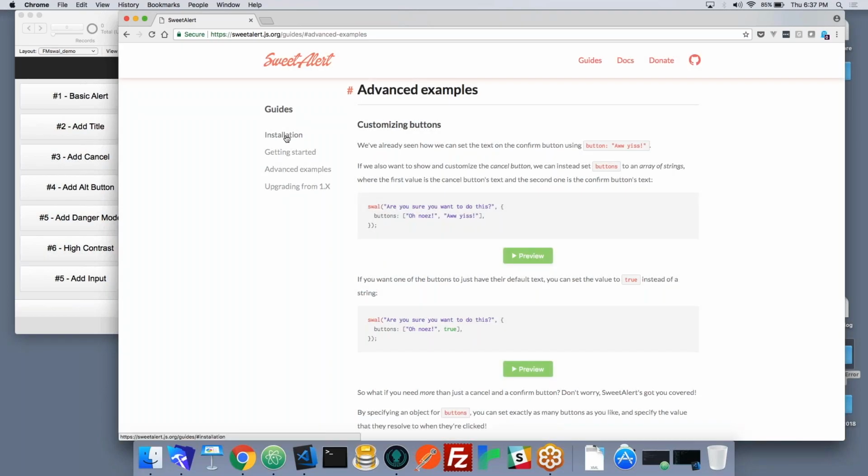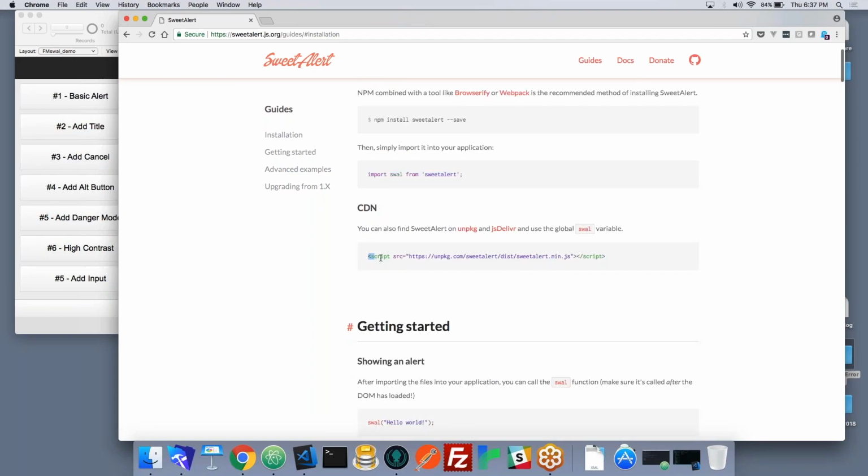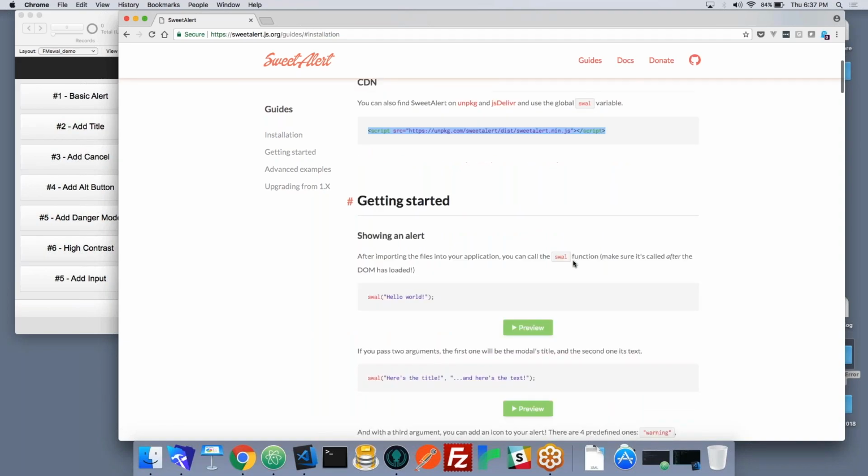The installation is ridiculously simple for this in web. It's one line of code, or two lines of code. One command line, node package manager install SweetAlert --save, will pull that code into my application. Then in my application, all I need to do to use it is import SWAL parentheses. SWAL is just short for SweetAlert. They also have a CDN version, so you can copy and paste this one line of code into your web page and just start using it immediately.